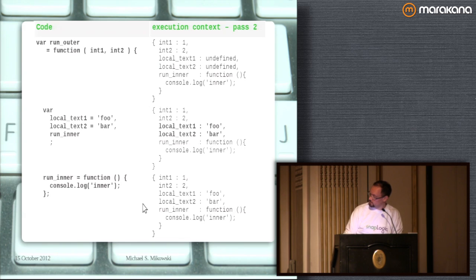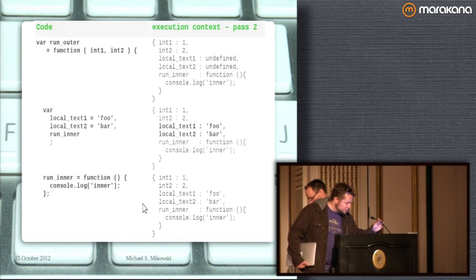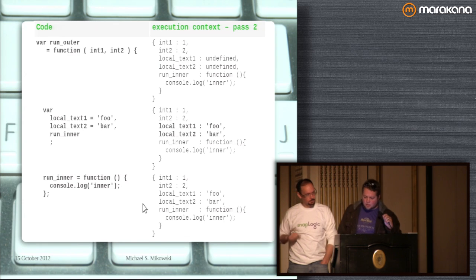You have anything to add here, Josh? Yeah, let me just try and say that succinctly here.